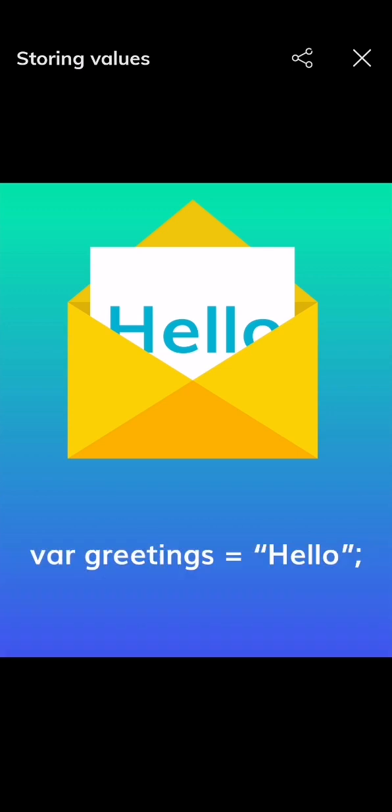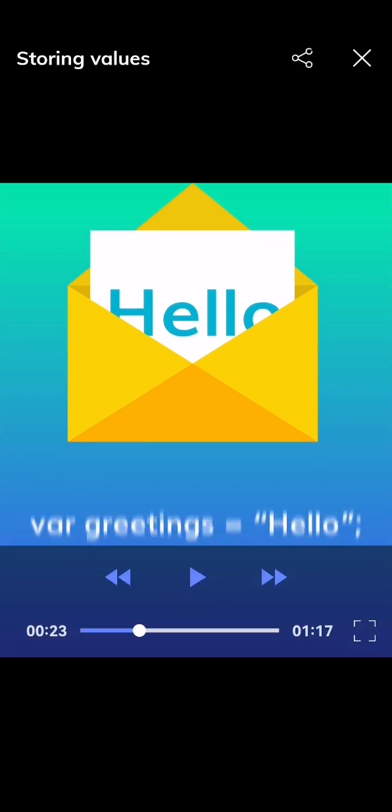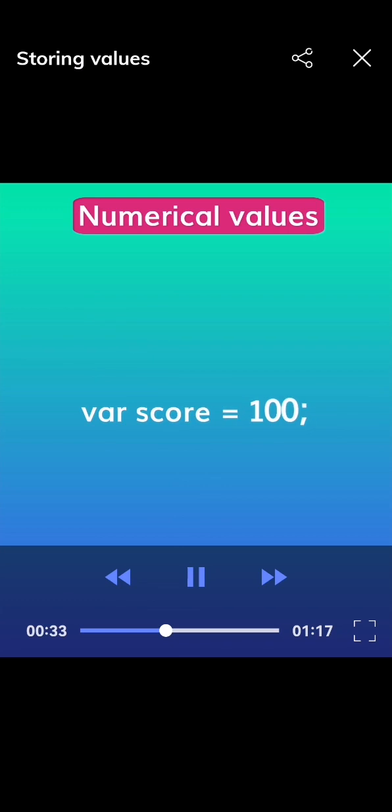Let's see how we will store hello in a variable greetings in JavaScript. This code means we are storing hello in the variable called greetings. Also, the statement must be enclosed within double quotes and must be closed with a semicolon. Whereas while storing numerical values, the value shouldn't be enclosed within double quotes. This program will store the value 100 in the variable we named score.